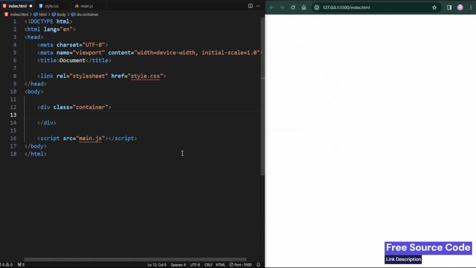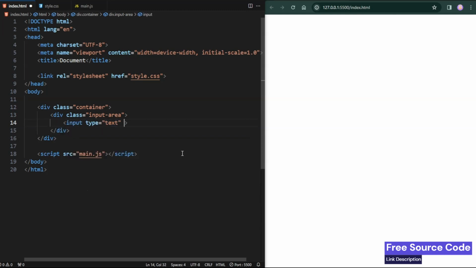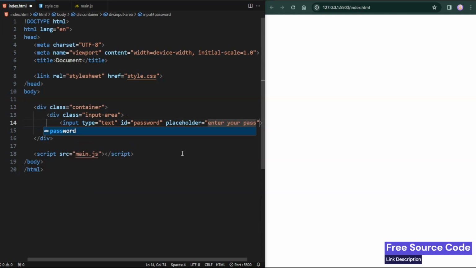We have an HTML code snippet that creates an input area for users to enter their password. This code creates a container with an input field where users can type in their password. As they type, the password is checked against certain criteria to ensure it meets the required standards.